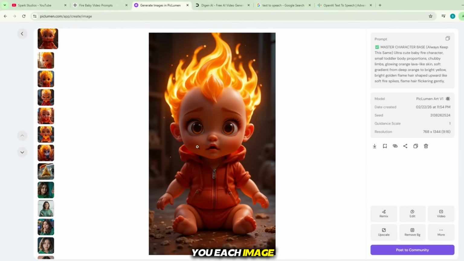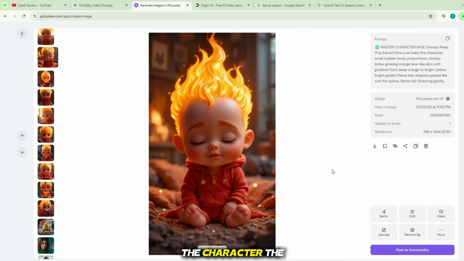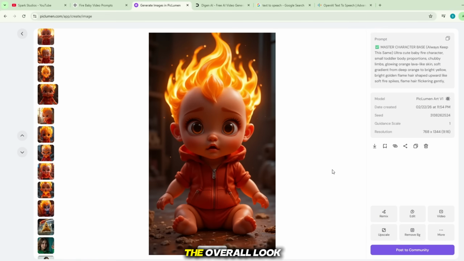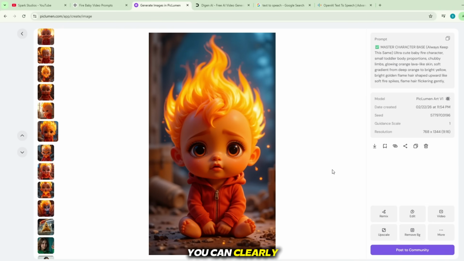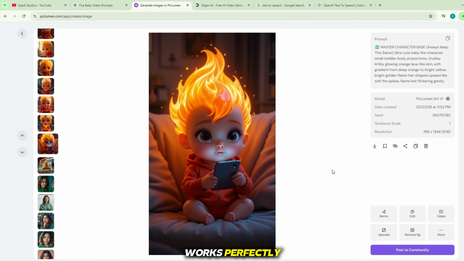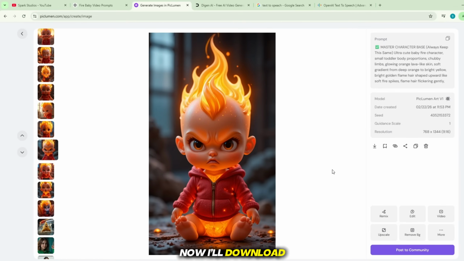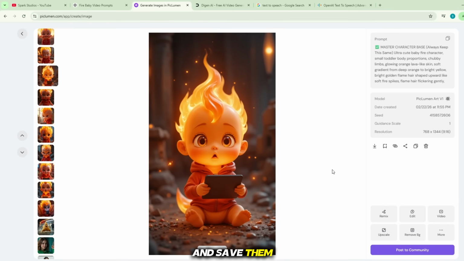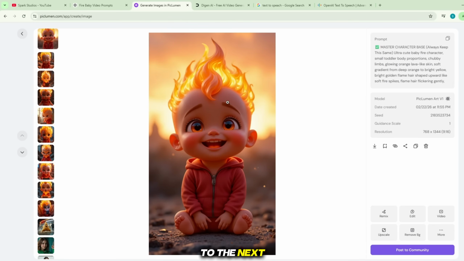Now I'll show you each image one by one. The character, the eyes, the hoodie, and the overall look. You can clearly see the character is consistent in every image. So this method works perfectly. Now I'll download my favorite images and save them. And with that done, let's move to the next step.